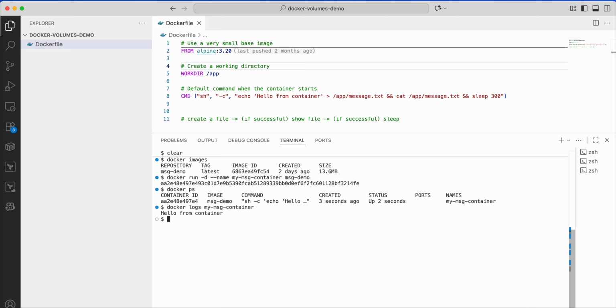Let's explore inside the container. docker exec -it. We need to pass the container name and sh. Now we are inside the container. Do ls, and let's verify the contents of the file. Hello from container. So we viewed the logs, and also verified the contents of the file inside the container. Let's exit the container.